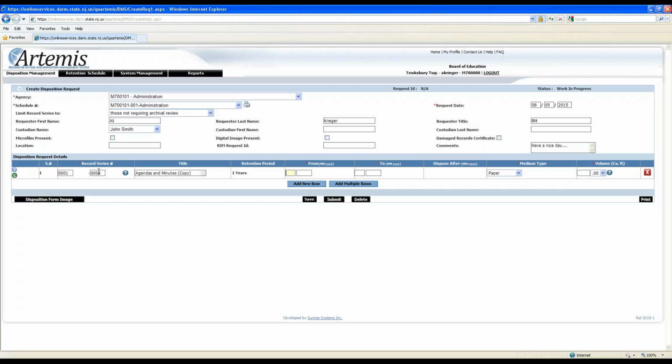And what's going to happen is the system's automatically going to fill in the title for me and the retention period. In this case, the record series number that I utilized was for agendas and minutes copy. It says the retention period is 1 year, and then it's going to prompt me to enter in my from date and to date of those records. So let's say these records go from 07, 2001 through 06, 2005. Now, as you can see there, I span the date range. I'm saying I have 4 years' worth of these records.